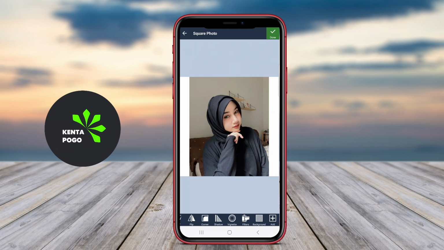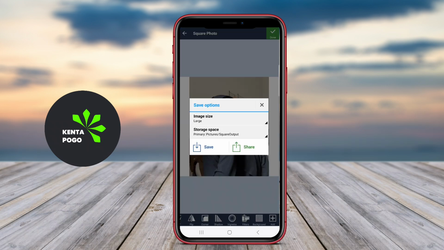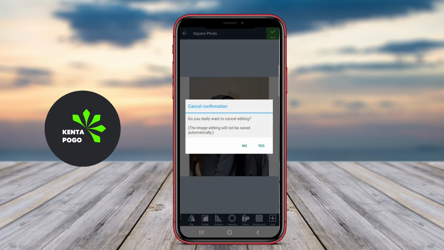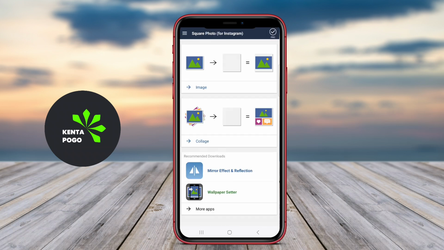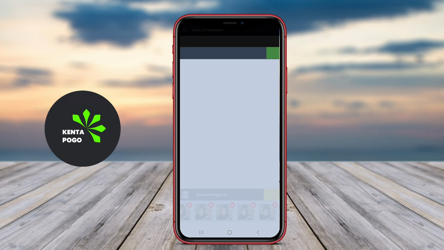A Square photo application for Instagram is designed specifically to help users create and edit images in a square format, which is ideal for posting on the platform. These apps typically offer various features, including filters, cropping tools, and adjustment options for brightness, contrast, and saturation. Users can also add text, stickers, and frames to their photos to enhance creativity.